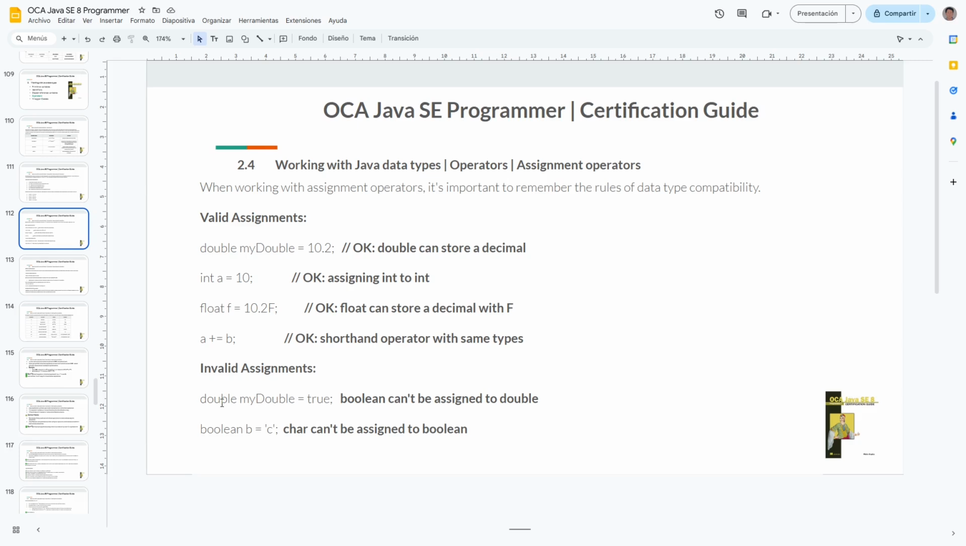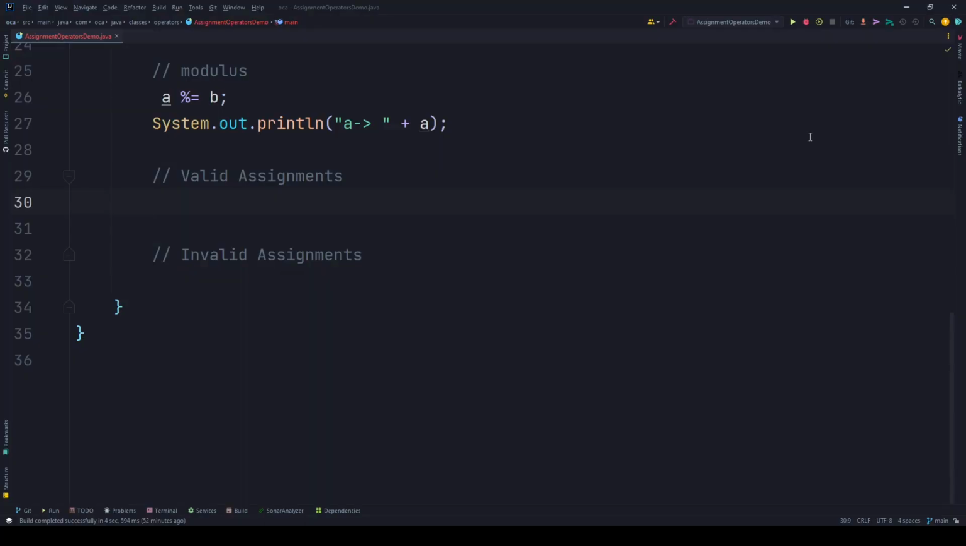Then we have, we are creating a double in here, and we are assigning a true value. We cannot do that because a boolean cannot be assigned to a double. Then we are creating a boolean value, and we are assigning a character. This is a single character. That's not possible also. Continue with our code demonstration.